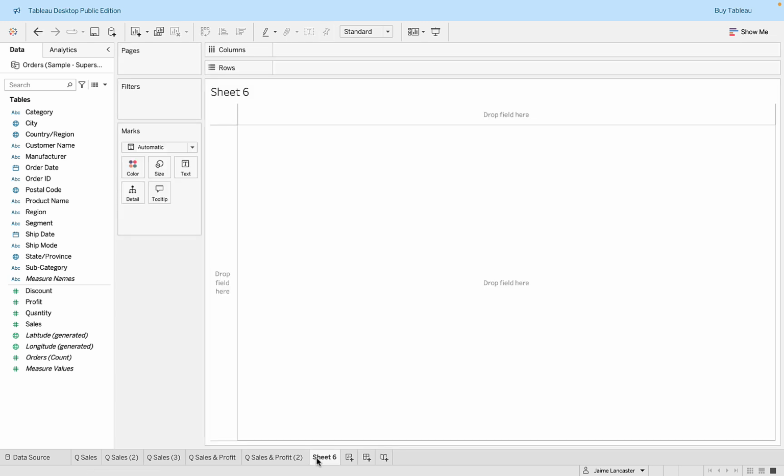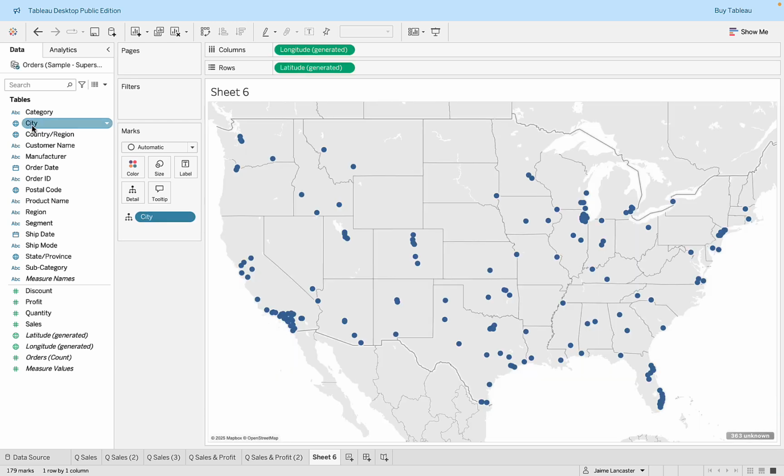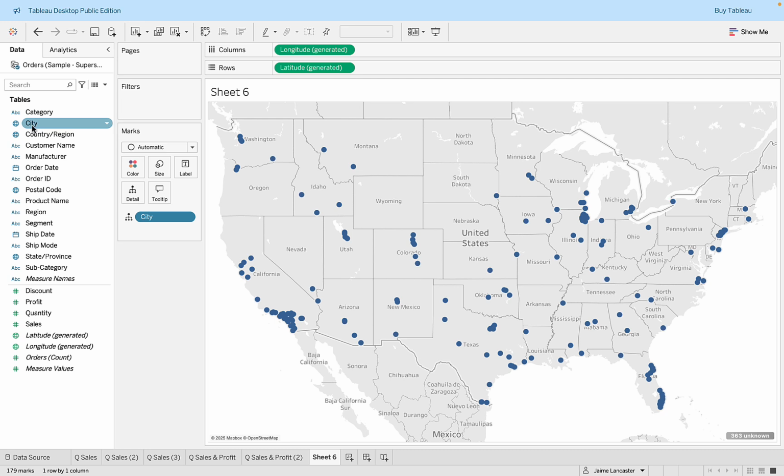When can you make a map? When are maps good to use? Maps are great to use if you've got any type of geographical variable. So you can tell it's geographical because you get a globe there in blue. So we've got information geographically for city. That means that Tableau knows where city is located on a map.